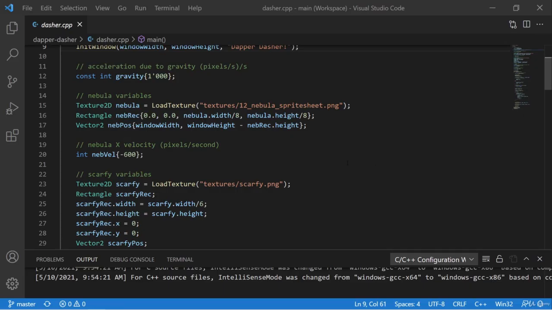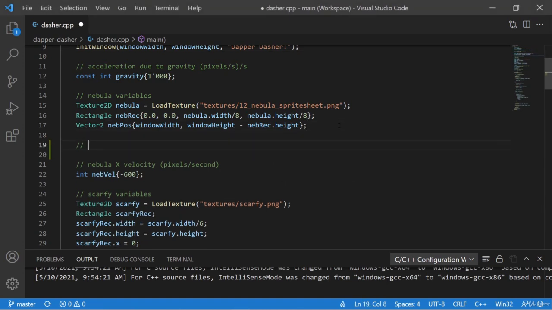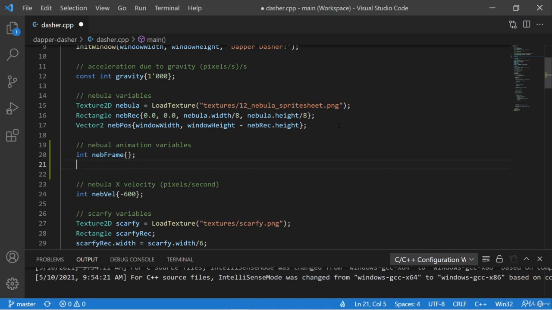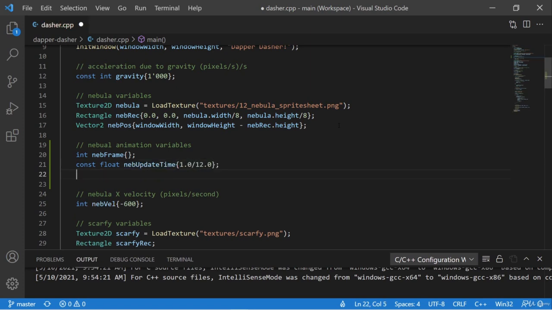Okay, so we're back here in dasher.cpp and we're ready to add the nebula's animation variables. Let's go ahead and add a comment here that says nebula animation variables. Now we need an integer called nebFrame. So I'm going to create an int nebFrame. And we'll need a const float called nebUpdateTime. And we're going to initialize this with 1.0 divided by 12.0. And finally, we need a float for the nebula's running time called nebRunningTime.